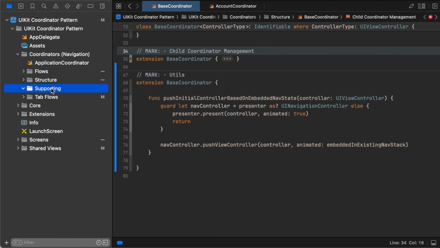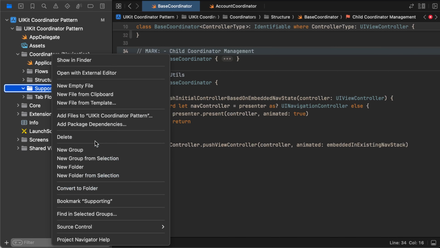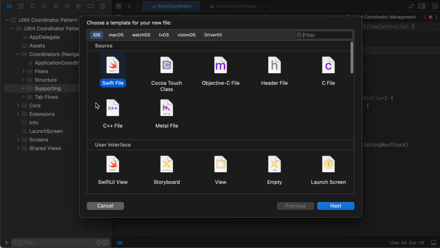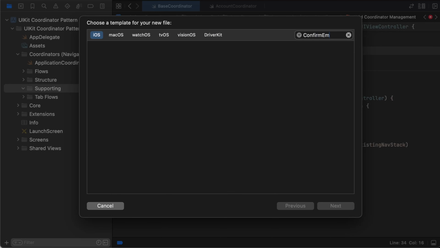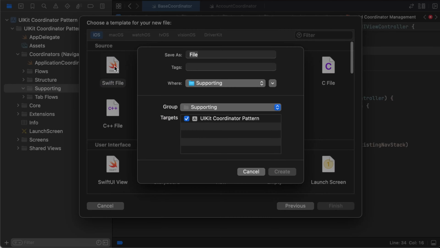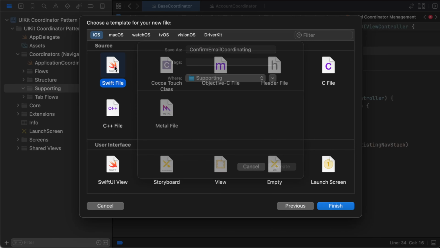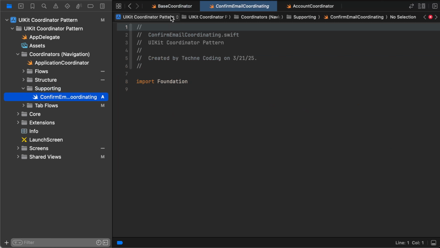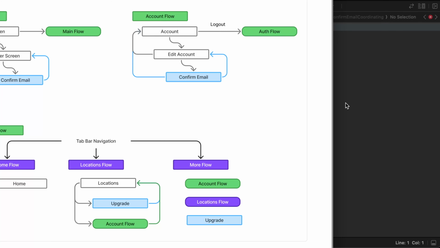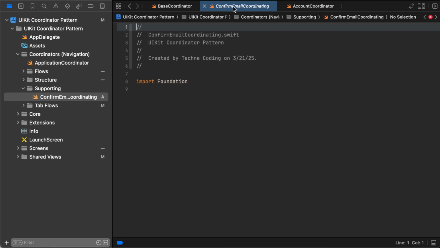Okay, supporting. And we are going to create a new file, and it's going to be called confirm... No, don't want that. Getting too ahead of myself here. Confirm email coordinating. Okay, so there's two ways to kind of handle flows with this paradigm.